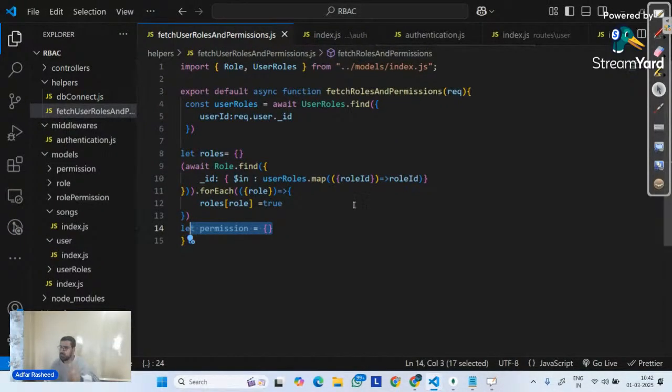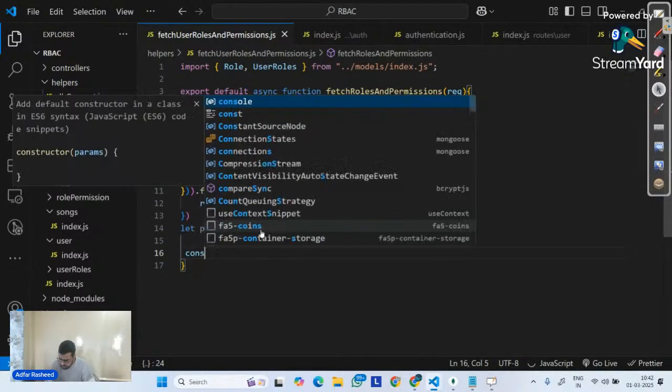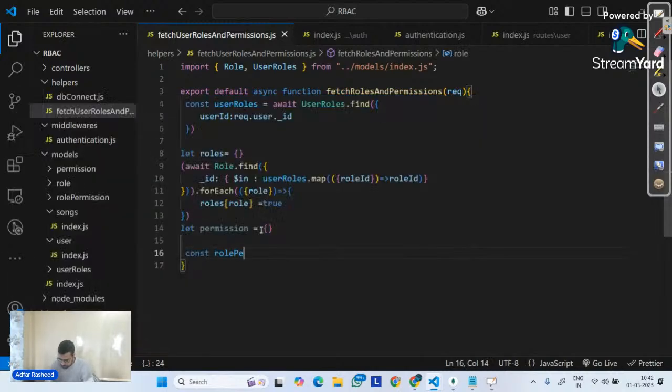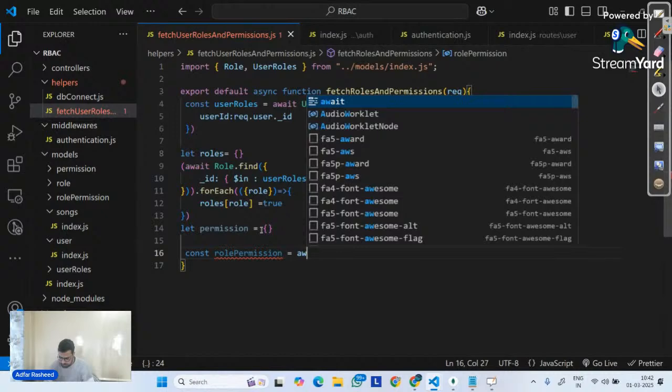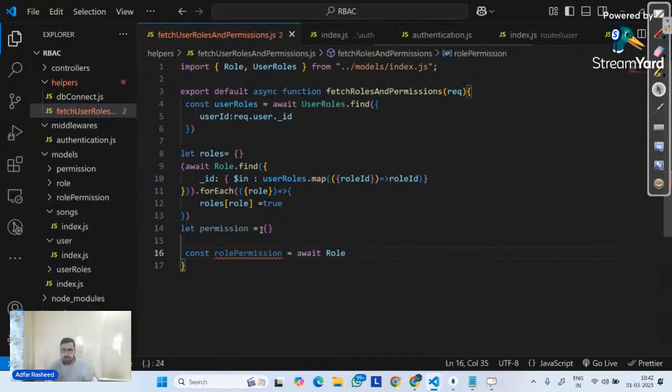Done? I think this makes sense. So this is what I'm going to do now. I'm simply going to first of all tell it, please implement one thing. Find me role permissions. So constant role permissions, based on the role ID, what are the permissions it contains? So await on my role permission. So let me simply go on my role permissions.